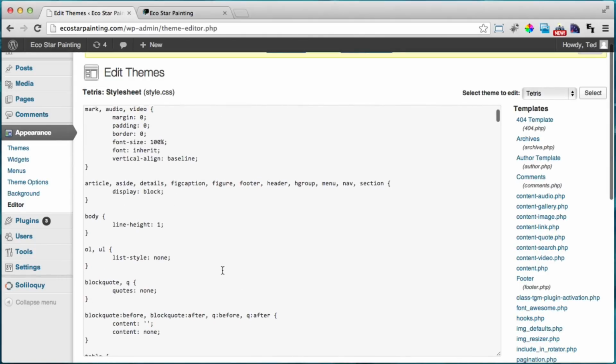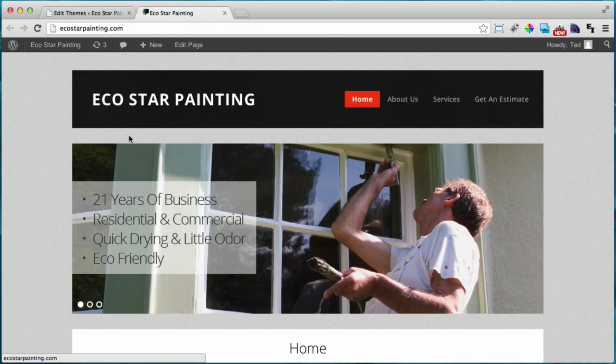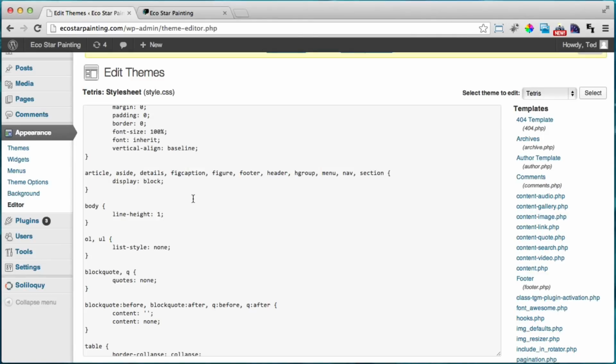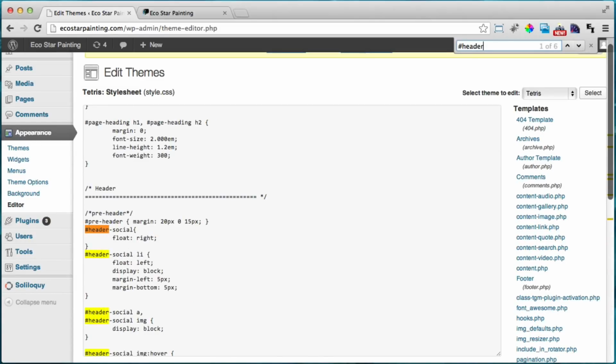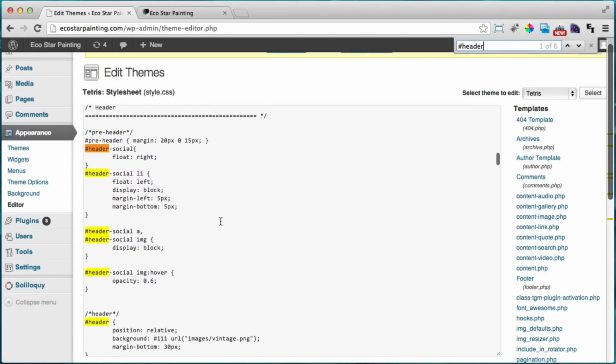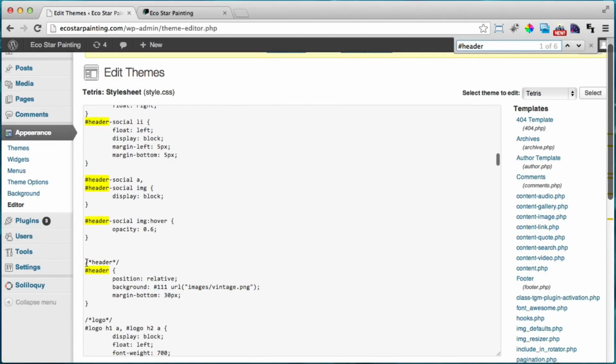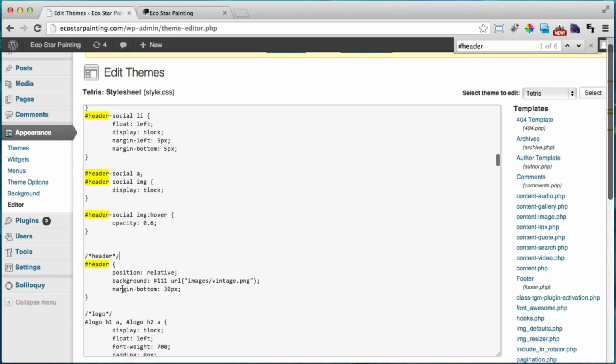So first thing to do is change this big black box up here, and all I am going to do is just hit Command F if you're on a Mac, Control F if you're on a PC. That'll bring up this search bar right here. And then type in a number sign and type in header. So if you scroll down a little bit, you'll see this header right here. It'll say /* header */ and then what you want to edit is this color right here. So the background, it says #111.